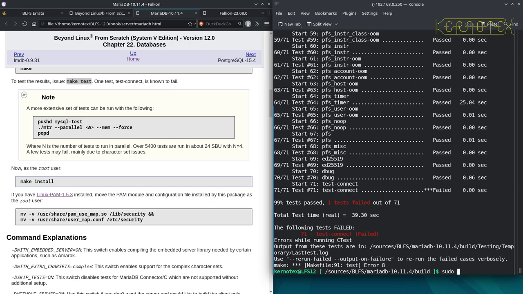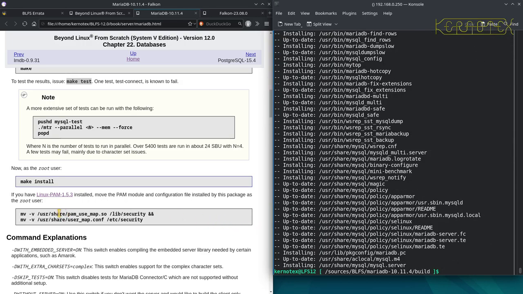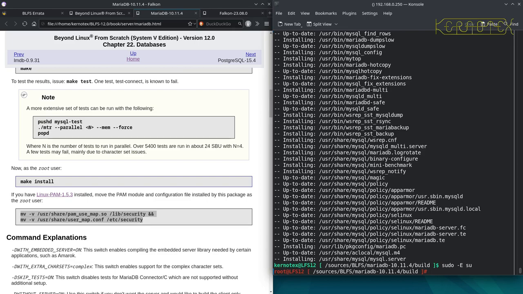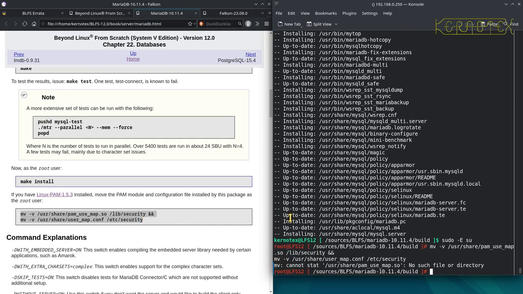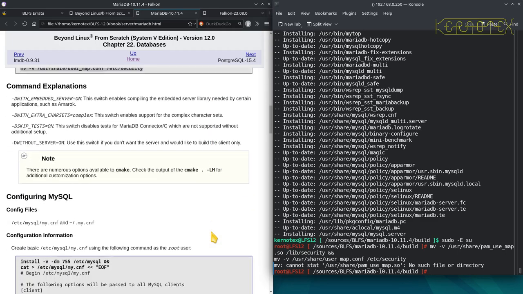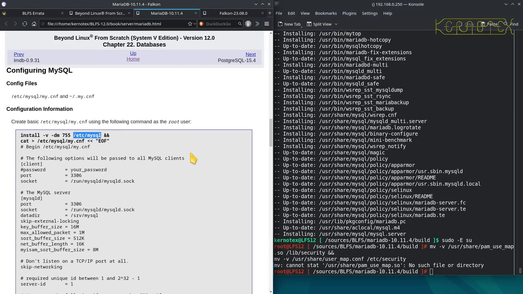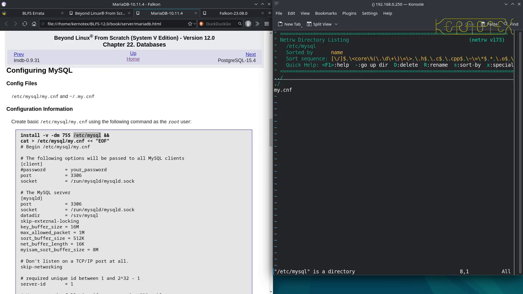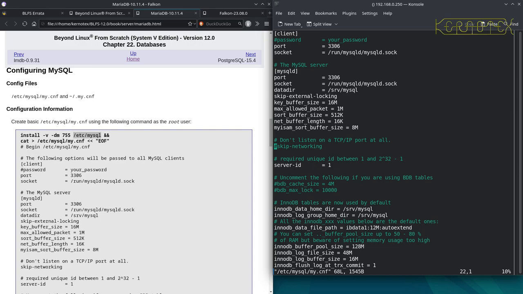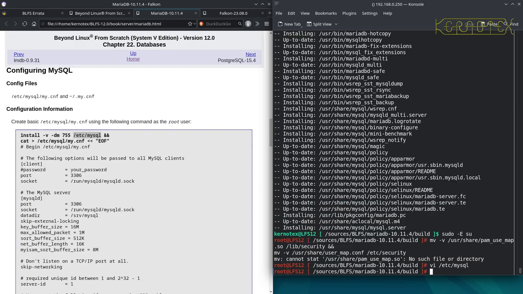So let's do sudo -E make install, move the PAM configuration file. Okay, looks like it hasn't been installed this time, so that's okay. Let's just double check this configuration because I did make a change to it. It's that file there. And yes, it's overwritten it. So no, sorry, no, it hasn't. It hasn't overwritten it because I put that remark in there. So that's all okay.